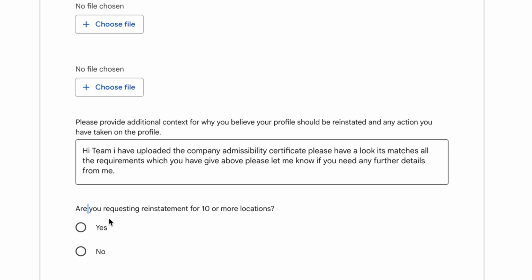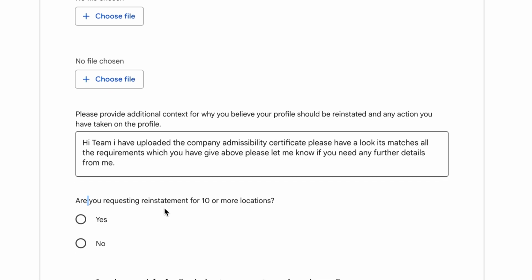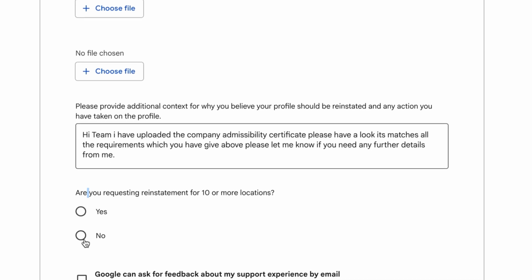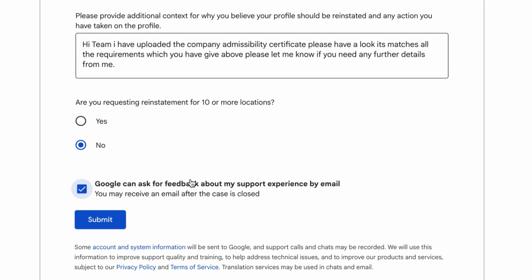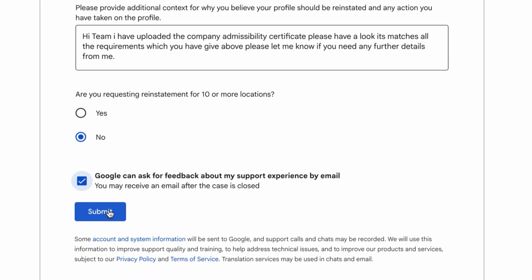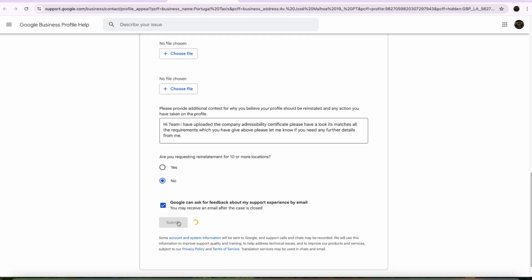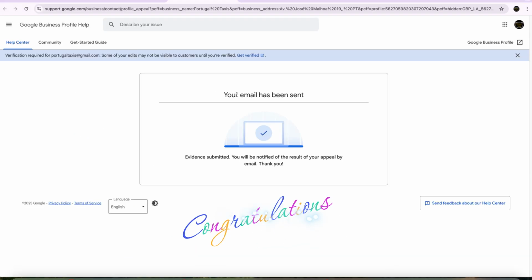In the next line they are asking, are you requesting reinstatement of more than 10 locations? No. Then click on this tick mark, so you will get feedback from Google, and then click on submit. Now our request has been submitted.